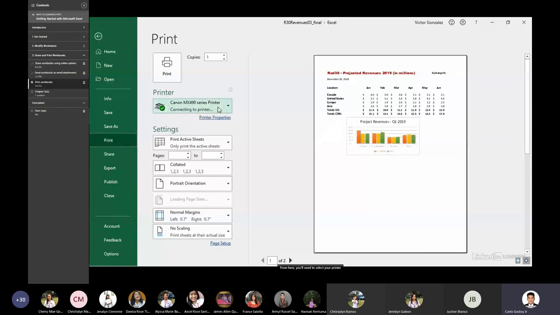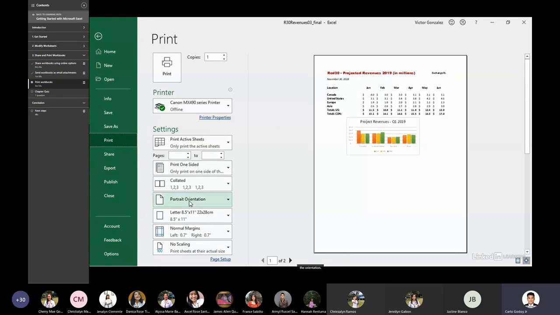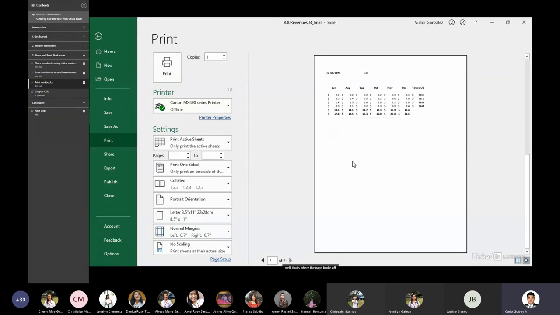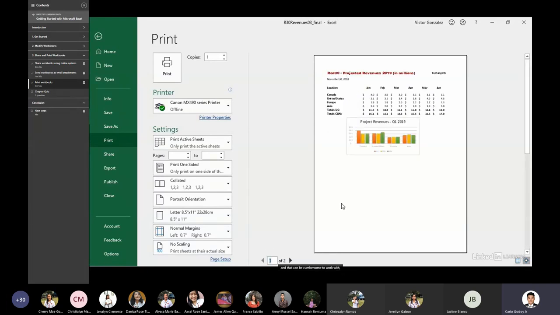From here, you'll need to select your printer, and then there are some options down below that are going to work in our favor if we want to make this easy to view after it's printed. Let's start with the orientation. If we were to turn this on its side, maybe it wouldn't get cut off at June. We're not seeing everything here. Remember that dotted line we saw in our workbook? Well, that's where the page broke off and there's the rest on the second page. And that can be cumbersome to work with.